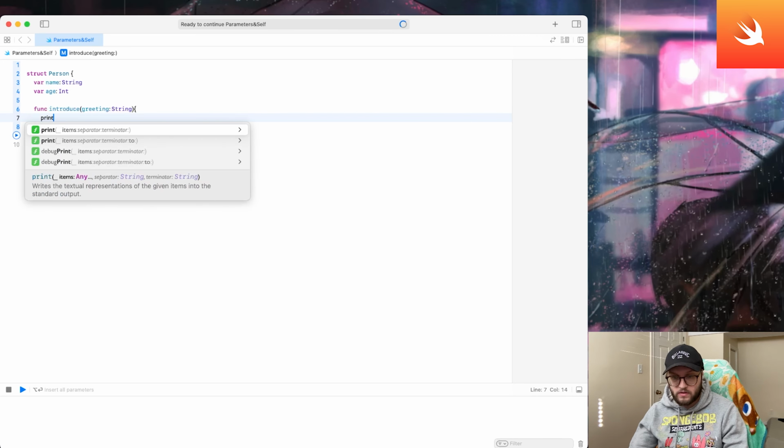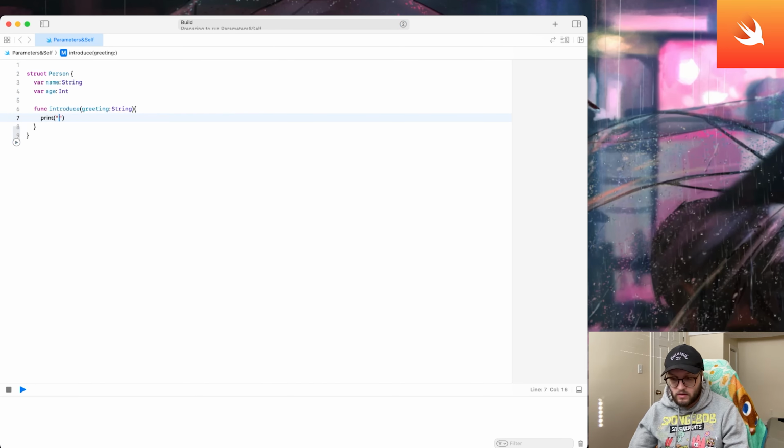So let's go ahead and now print out here, and we'll interpolate the greeting, comma, and then let's go ahead and interpolate the name. To do that interpolation, you'll just do a backslash, brackets, and then that variable or value within those brackets. And go ahead and interpolate our age, years old. So here the introduce function has a greeting parameter, letting us pass in any greeting when we call the function. Notice we're using name and age directly in the print statement. Swift knows to access the name and age properties of this instance of person.